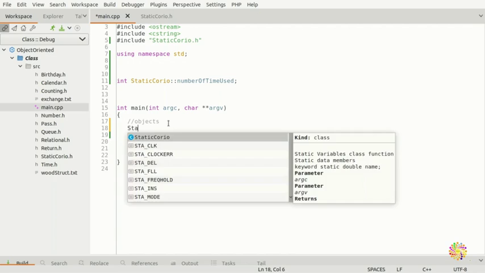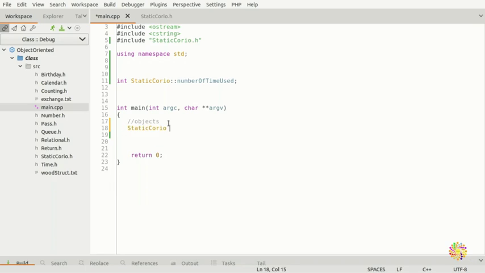static Corayo, and you can put a name. You can put whatever name you like, XYZ, ABC. In this one we're going to put first, because that's our first object from our constructor.